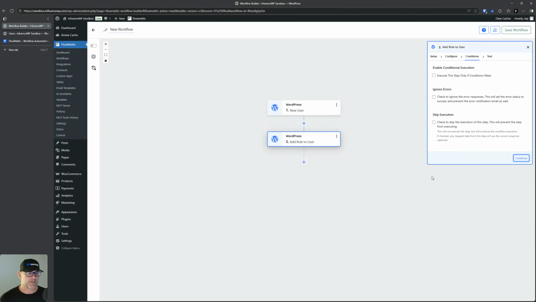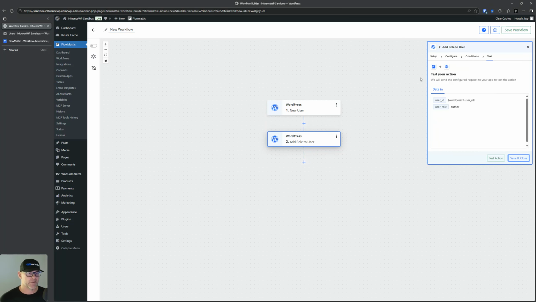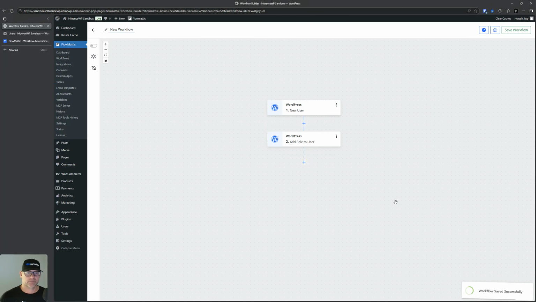We have options for conditions here. I'm just going to continue on just for the sake of time. So test your action, user ID is going to be dynamic, and then user role author. All right. Test action. Okay, and that looks good. User role successfully added to the user. Save and close. All right, and again, you can build out this workflow to do way more than it's doing here. This is just a test.